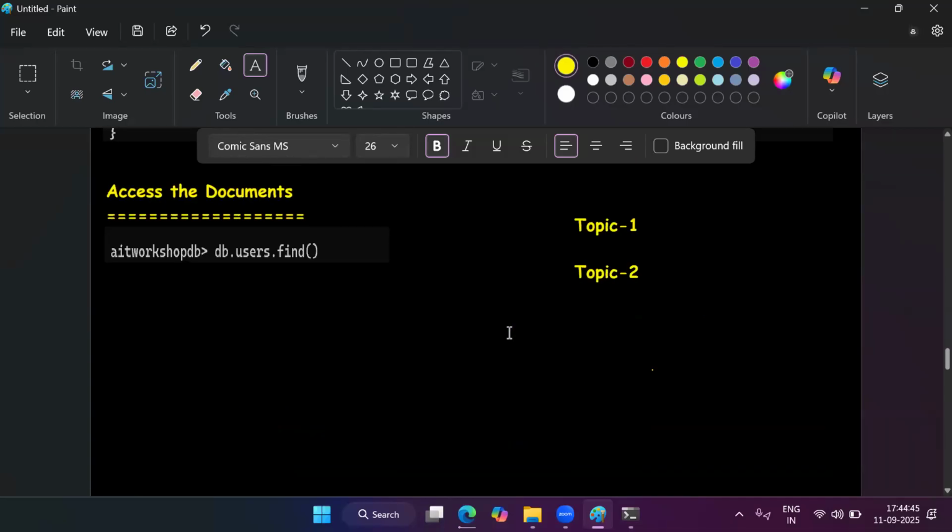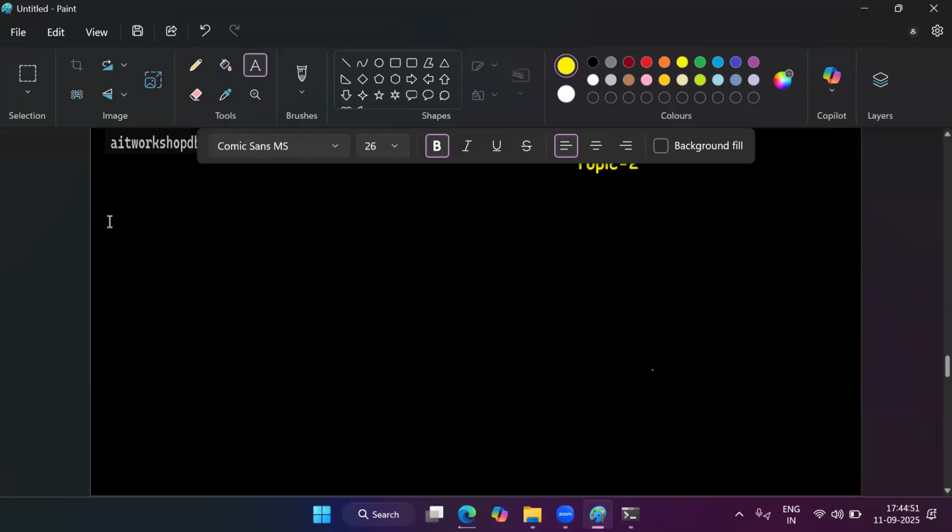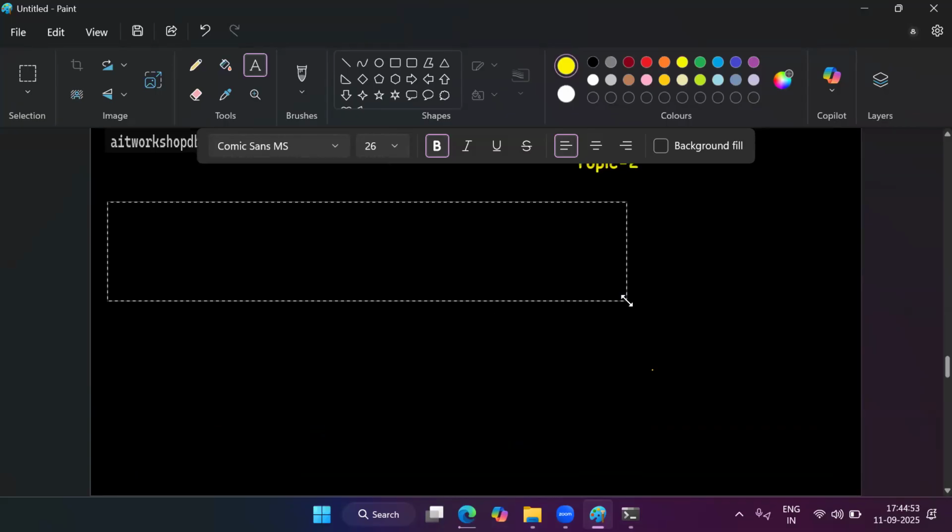This is how we access the documents now. If I want to add multiple documents at a time, is it possible? Yes, it is possible. Inserting multiple documents. So till now we have added only single documents. Now at a time I want to add multiple documents. Is it possible? Yes. How?